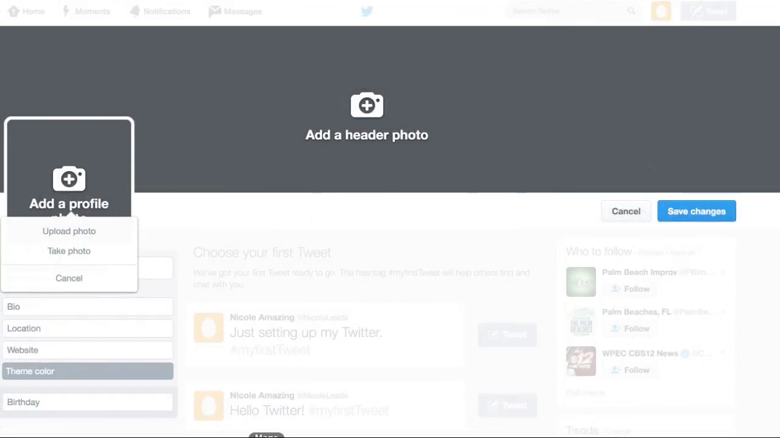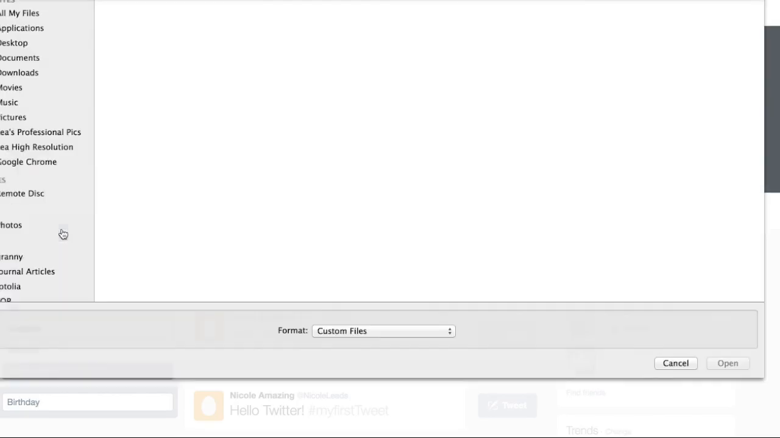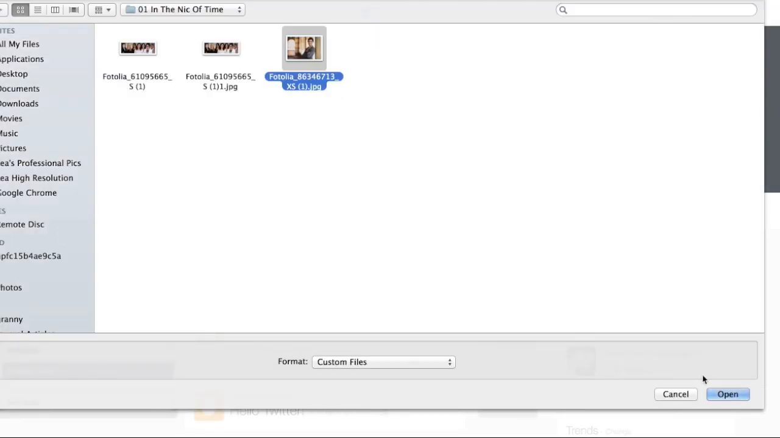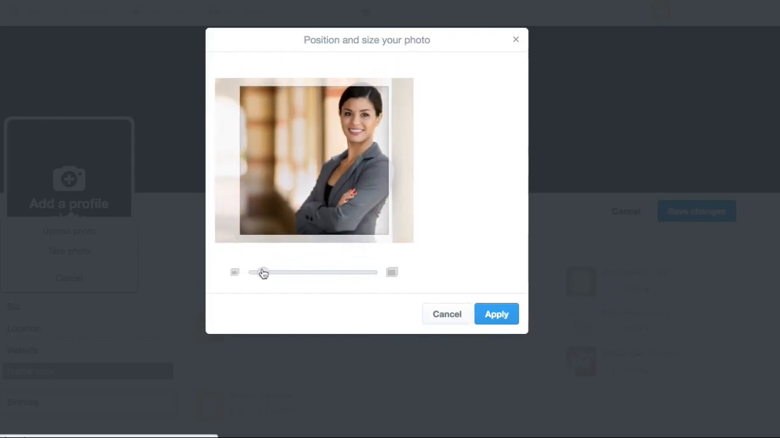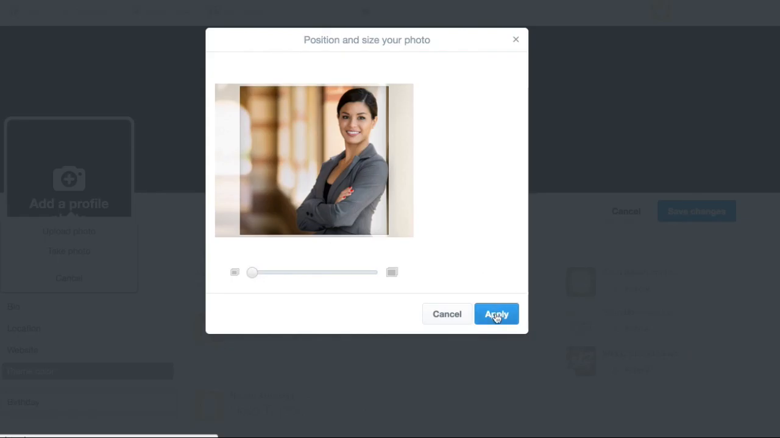Now that you've created a Twitter account, the first thing that you'll want to do is to create an amazing professional profile. Let's start in the upper left-hand corner and upload a photo. At the bottom of the photo box, you will see a bar to adjust the size of the photo, and then click Apply.